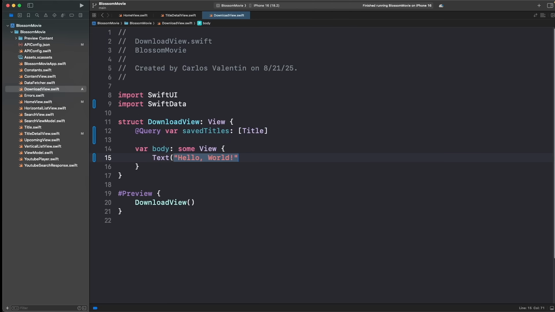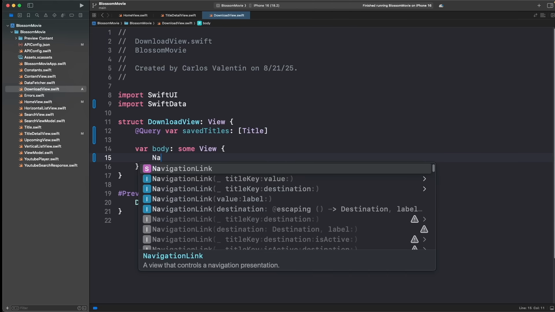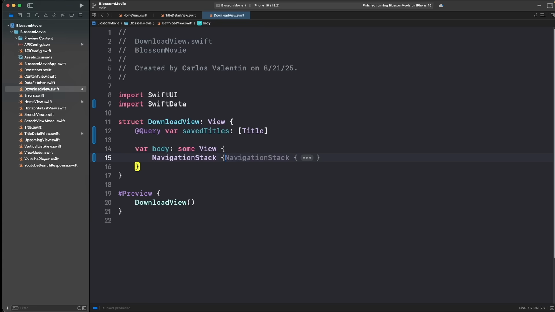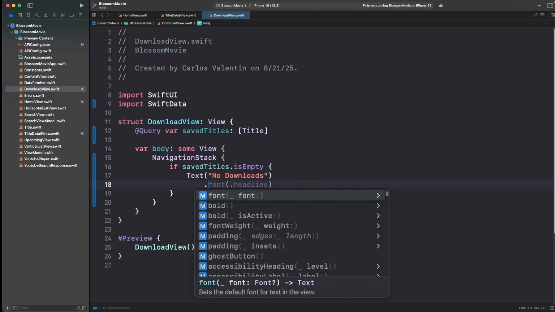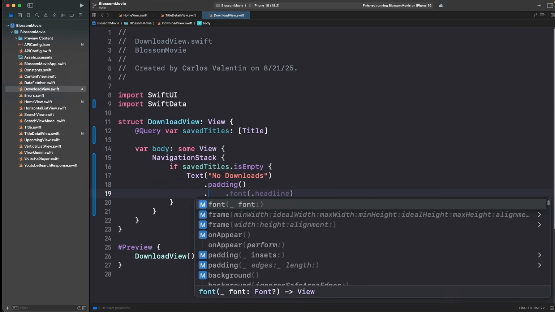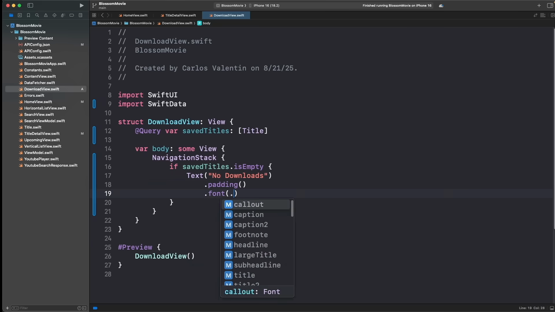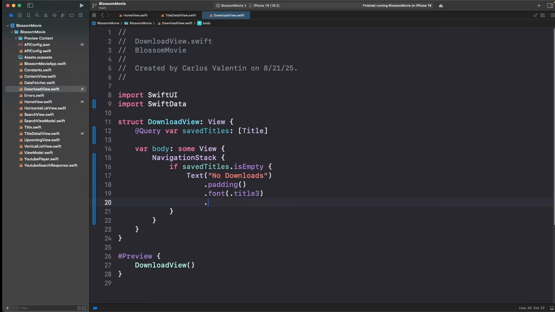Inside the body, we can delete Hello World, add a NavigationStack, then a quick logic check. If savedTitles.isEmpty, Text("No Downloads"), .padding, .font, .title3, .bold. It's a good idea to display some kind of message if the list is empty. That way, the user doesn't just see an empty screen.